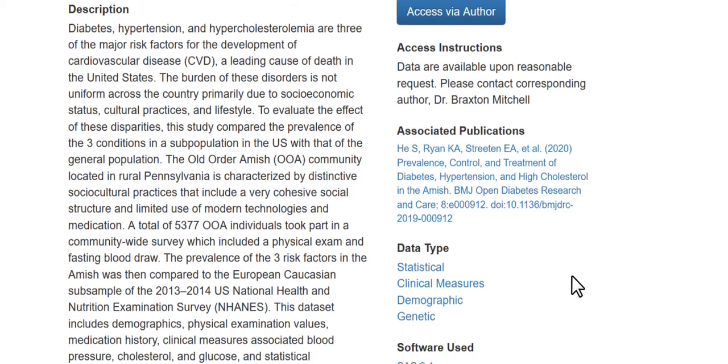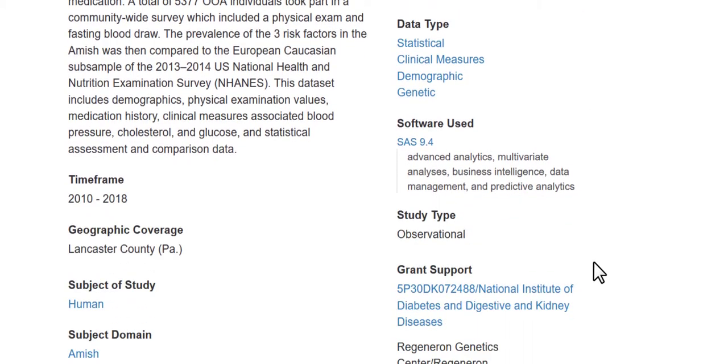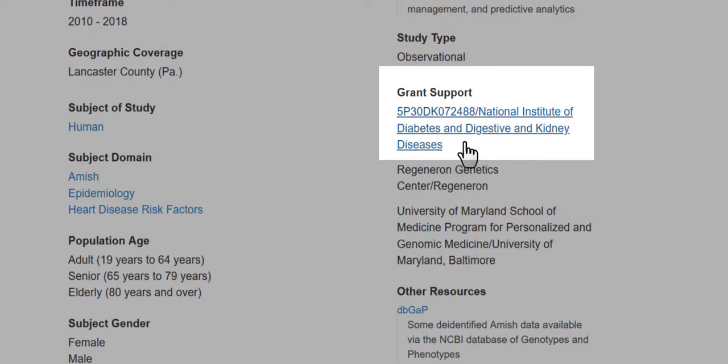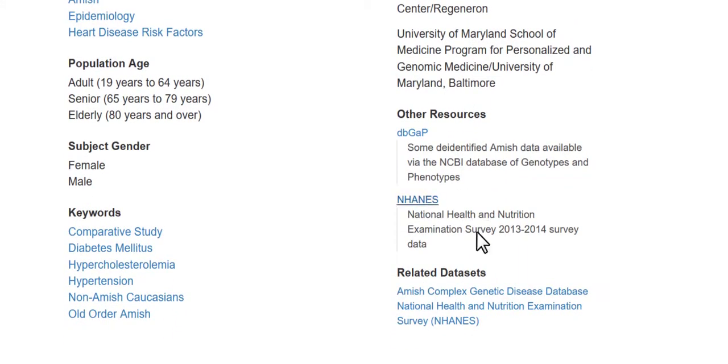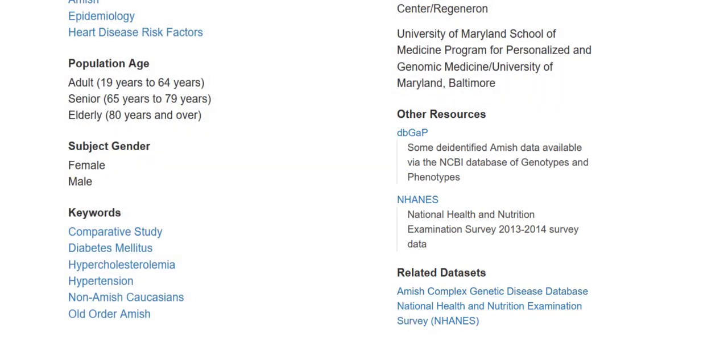Each data catalog record provides other useful information, such as the type of data that was collected, any software that was used to collect or analyze your data, and the type of the study. If the research was grant funded, the record can also provide a link to the grant. And the record can also provide links to related resources and related data sets, whether they are internal or external to the data catalog.